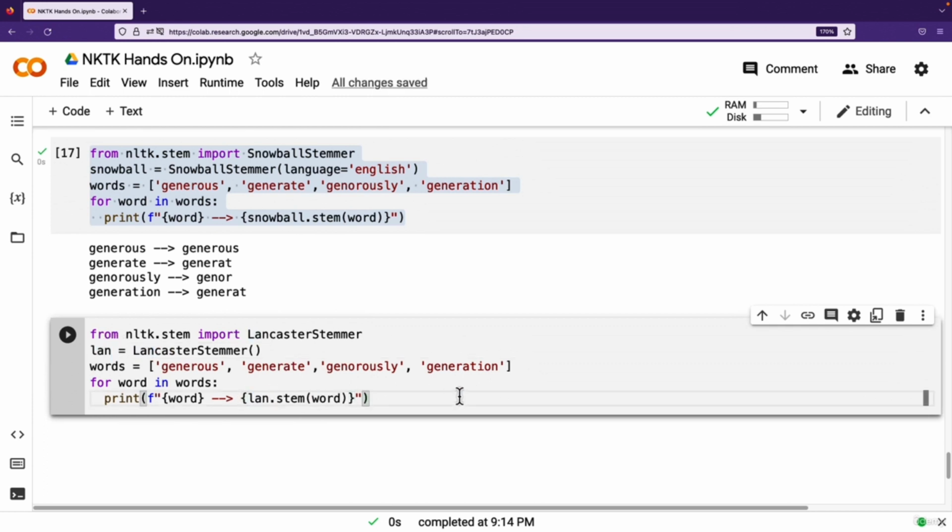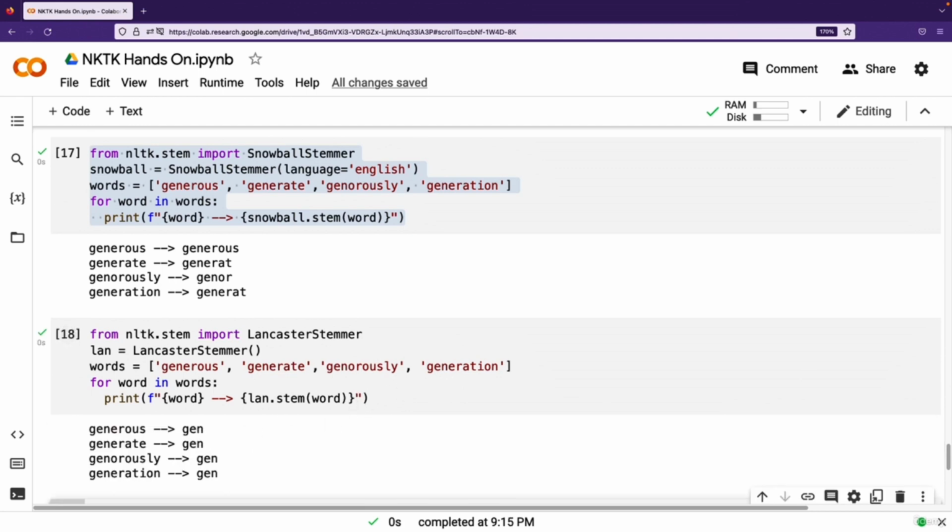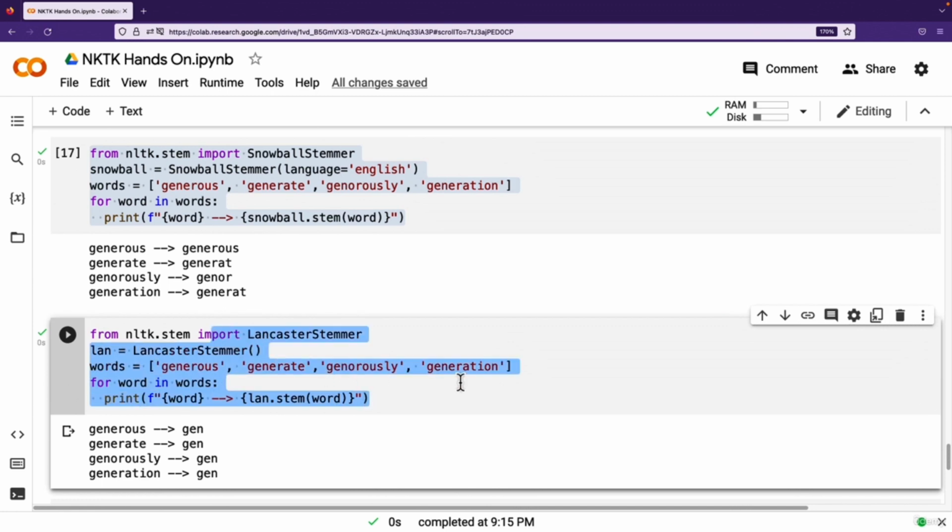Okay, and I'm going to apply the stemming on those words. So see, this is the output of this Lancaster stemmer. And one thing that is pretty much clear when we talk about this Lancaster stemmer is that we can clearly observe that this is going to do some kind of excessive stemming. That's what we clearly observe in this example when we apply this Lancaster stemmer.